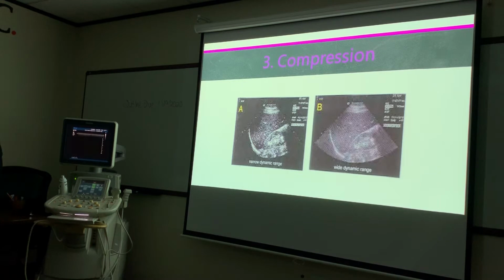Okay, so we can see black, gray, and white with a narrow display, right? Black, gray, and white. That's all we see. With a wide dynamic range, we're going to see black, off black, light gray, dark gray, medium gray, off white, white. So it's more contrast. More contrast right here.